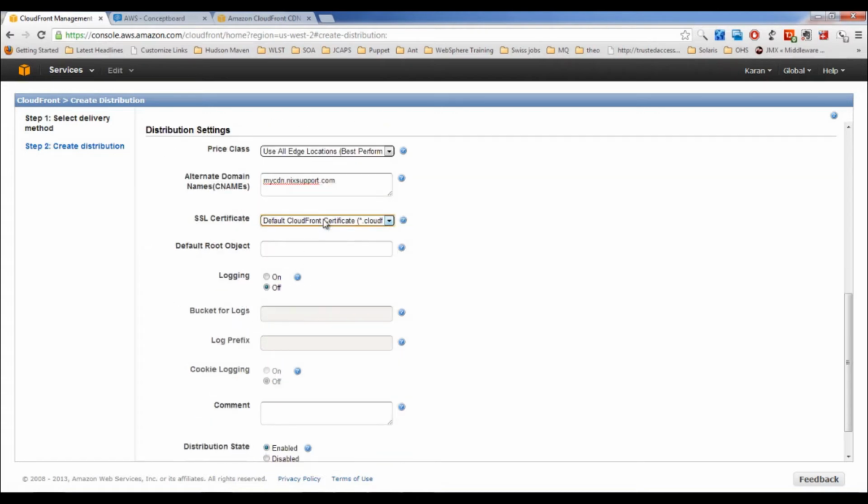SSL certificate, the default one. Default root object. Let's say when you hit this particular domain name, what should open first? Let's say open index.html. So whenever this domain is accessed, this file will be opened. So this is the default root object, whatever you want to execute when your domain is opened.